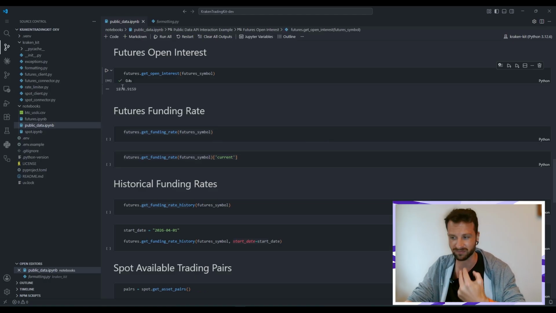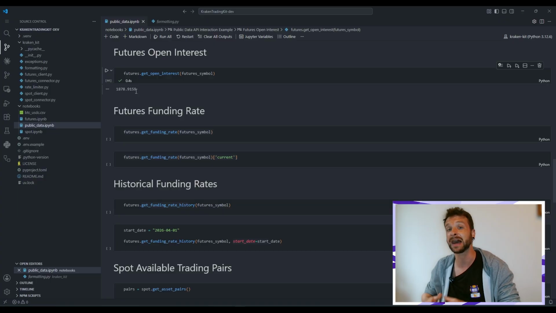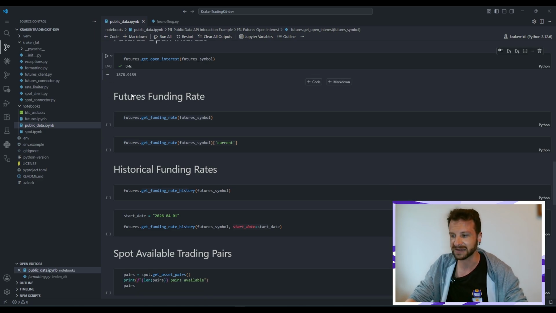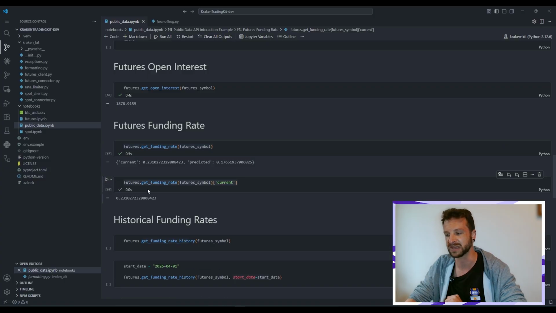So what is this number? If you don't know, this is how much BTC worth of contracts are still open at the moment, right now, at this time. So this is really an indication of the interest, the volume going on, all of that. That's why we sometimes call it a smart money indicator, etc. So that's that. Now, funding rates is another one. So let me actually run these so we get the numbers.